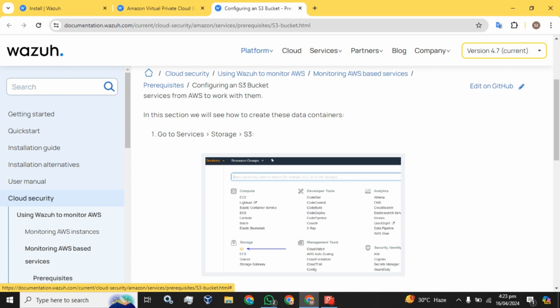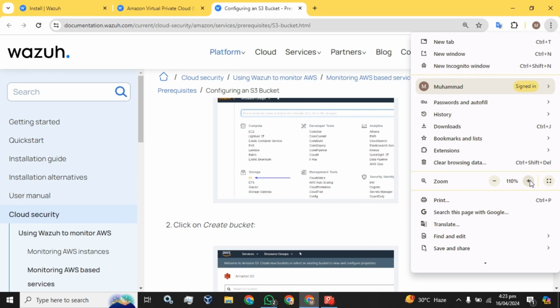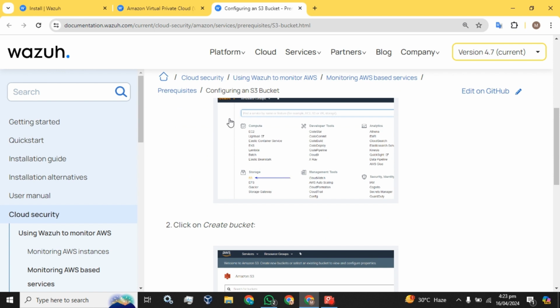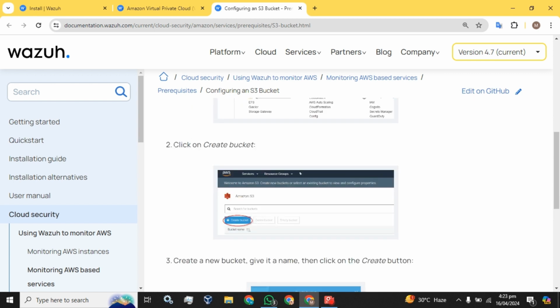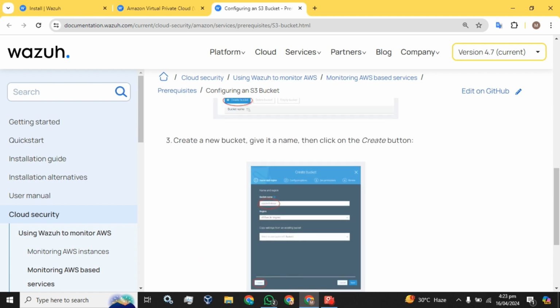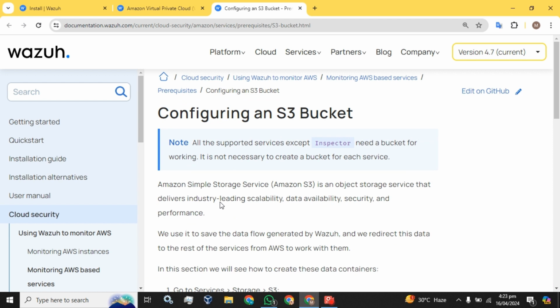We will go to the service, then we will go to the storage option. Then we will click on this S3 bucket option, as you can see here. Next, click on create bucket, create a new bucket, give it a name, then click on create bucket. Note down the bucket ARN because it will be needed later, right?